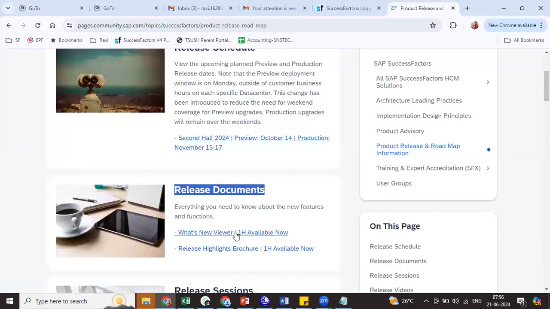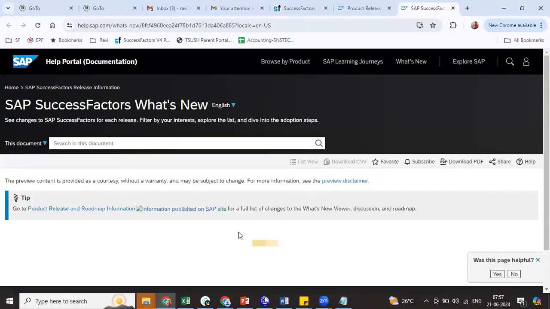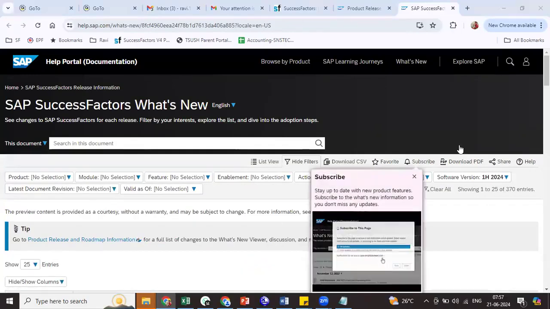Here you will find all of the information, and after 14th, you will find all of the information here. The first half release also happened in a similar way. It happened in the month of April for the preview, and in May, it updated the production release. After updating in the preview, they will provide you all the information here in what's new viewer, available now. Here you will see all the release functionalities.